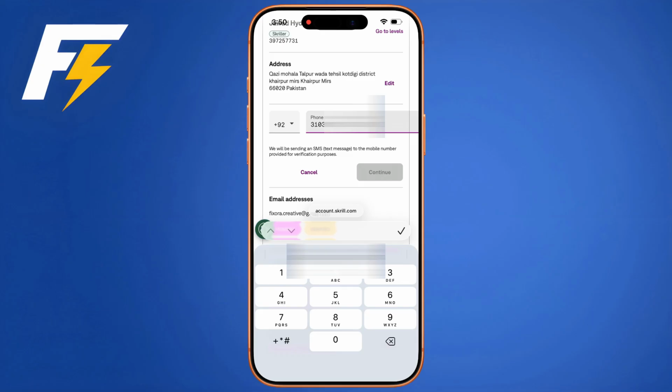You may be able to use your old phone number or your primary email depending on the authentication methods enabled on your wallet. Enter this first code within 15 minutes. Skrill will then send a second 6-digit code to the new phone number. Enter that code within 15 minutes as well to verify and save the change.